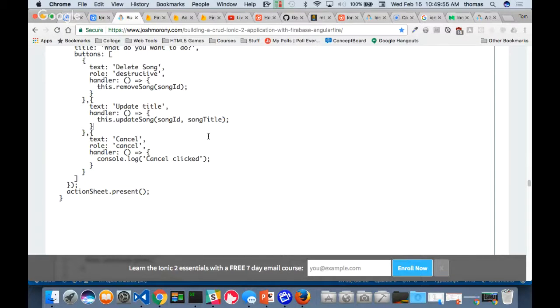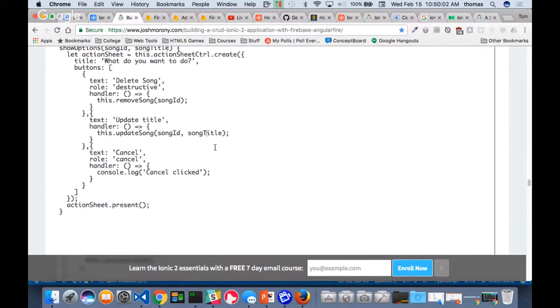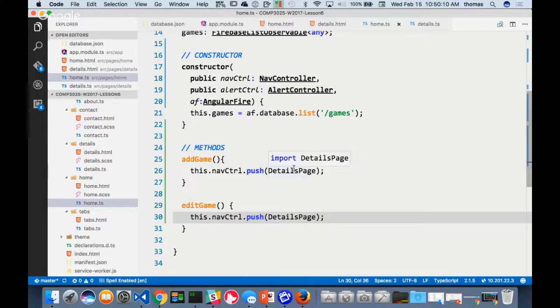That was weird. When I double clicked, I kind of got the code. That's not what I wanted, but that's fine. We're going to pass in the song ID and the song title if you want to from remove. And they have an update as well, right? Song ID and song title. We don't do that. We can just put in, if I go back.